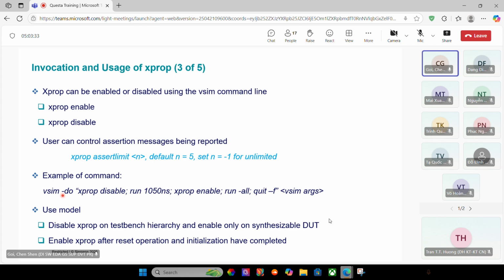For example, you may want to control when to switch xprop on and when to switch it off. Usually in this scenario, people would like to switch off xprop at time 0, run the simulation for a certain simulation time, and only then enable xprop.